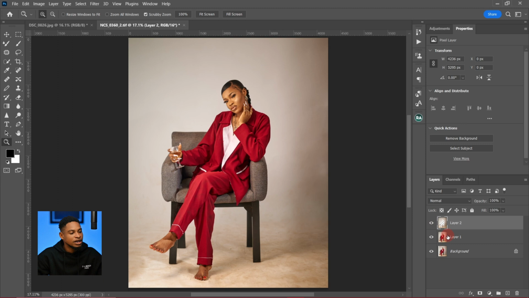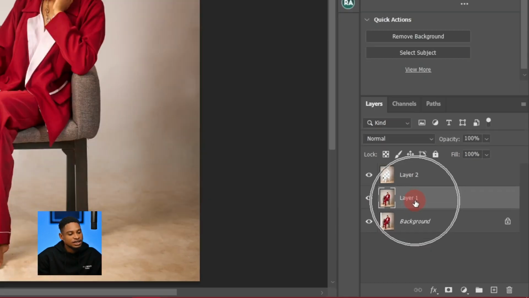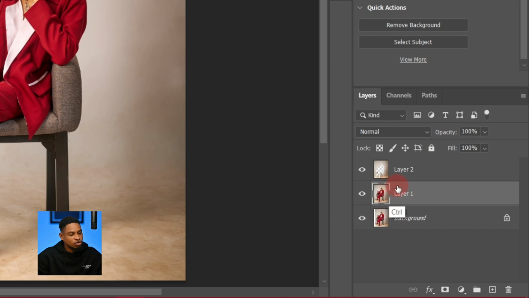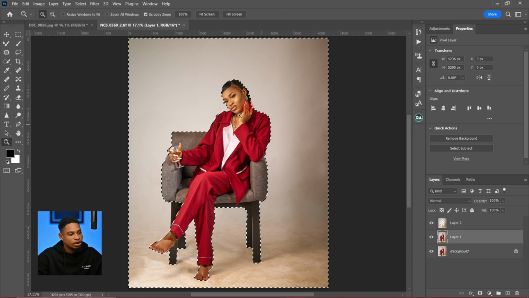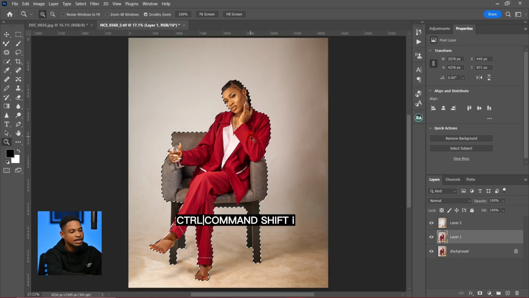And right now I'm going to make another selection of the subject. And to do that, once my subject layer is selected, I'm just going to press Ctrl on my keyboard and click on this background layer like this, and the selection is going to come back. And I'm just going to invert the selection again by pressing Ctrl Shift I. And right now you can see my subject is selected.